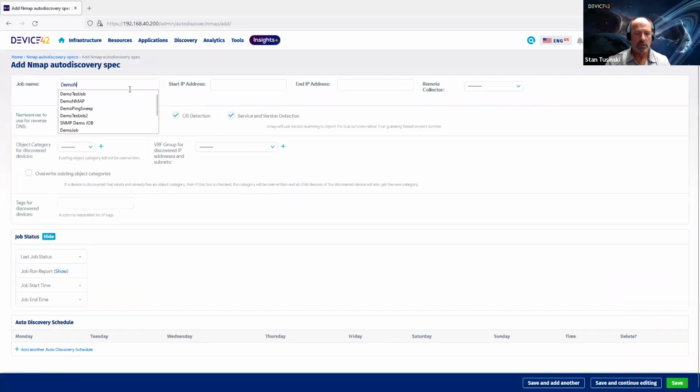We're going to give this a test name, demo Nmap, sorry. I'll start off with my network range, .1, give it an ending range, 192.168.40.254. I'll choose my remote collector to run this job. If I would like to use a name server for reverse DNS lookup, I can do that. But I want to detect the operating system, and any service and version information that I can collect. I want to gather all of that information in here.